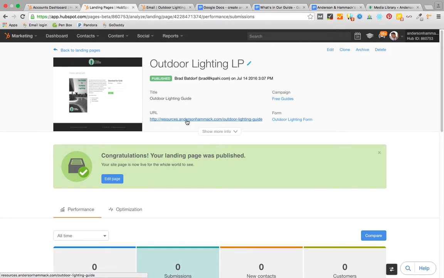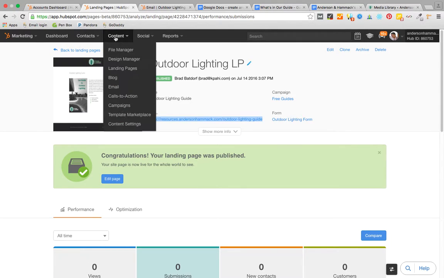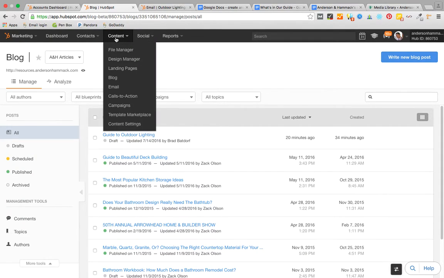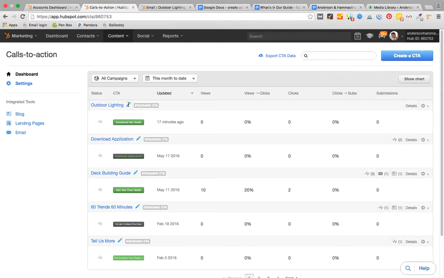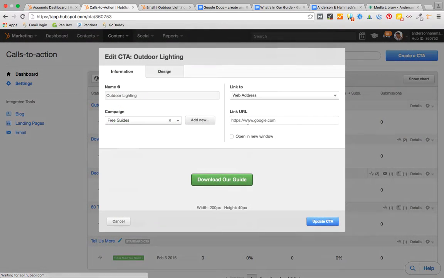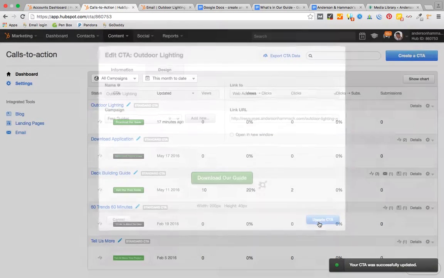Now that we have this, okay, this is the landing page. We're going to copy this. We're going to go back to our blog. Oops, I made a mistake. We're going to go back to our calls to action area. We're going to edit this. Oops, edit. And now we're going to change this link right here so that it is updated. All right, so we're going to update the CTA.